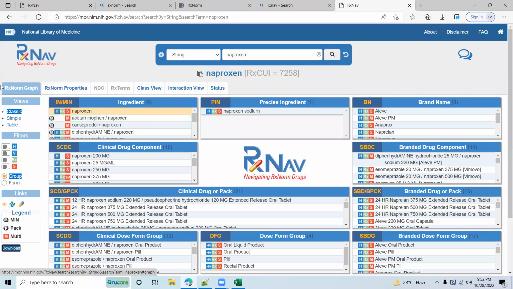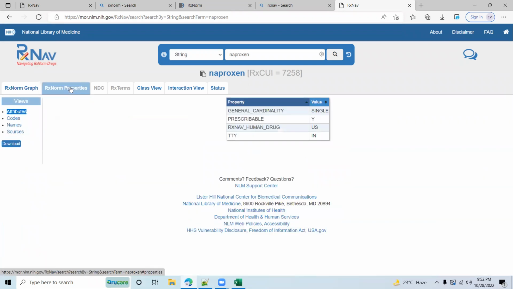Again, if you explore these options, the first option, see RxNorm graph, is not given, just this is the whole information. If you click on RxNorm properties, they'll give the naproxen properties, like this is for single ingredient and prescribable, and in human drug. Yes, in the US they are using TTY. TTY is nothing but a small technical abbreviation.